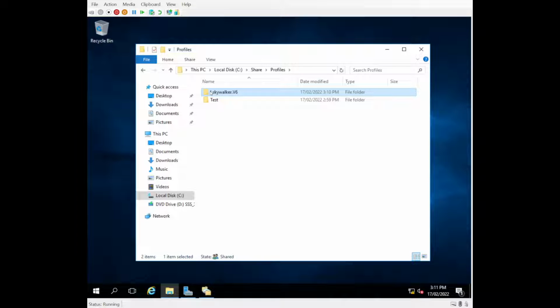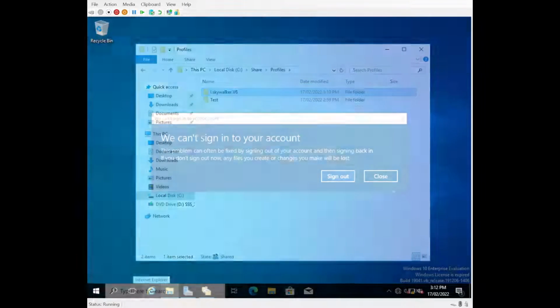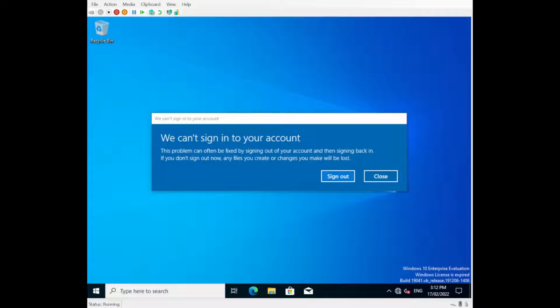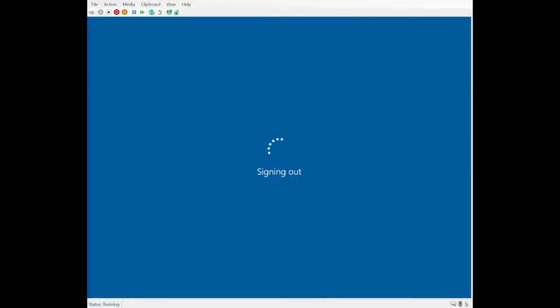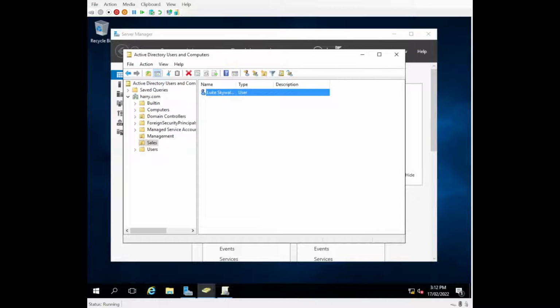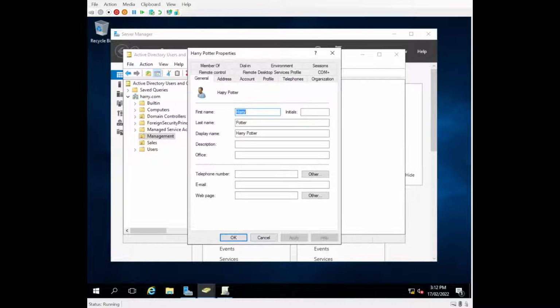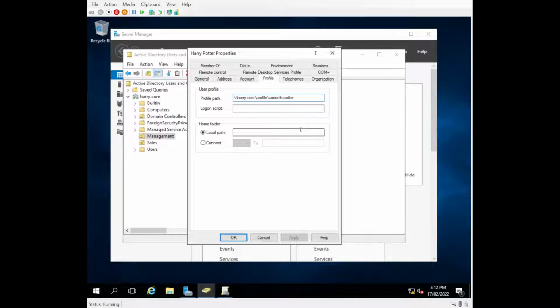But Darth Vader, we're having problems with Harry Potter. We're having some issues with Harry Potter. And we can see that Harry Potter, I must have made an error. Remember how I copied and pasted from Luke Skywalker? So we need to go back to DC1 and back to management, Harry Potter, and yeah, there we go. We need to put an S there. Simple little mistake. It's nothing.